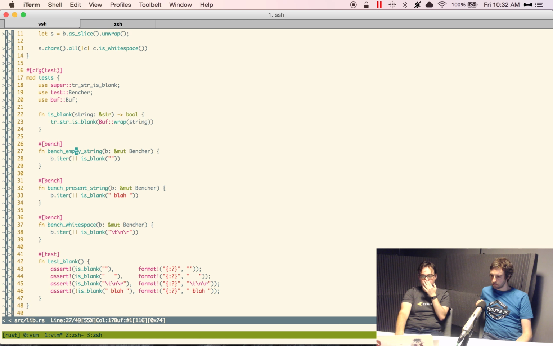So I wrote one that benchmarks the empty string, and you can just say b.iter and it takes a closure. And for the same reason that this code on top is fast, you don't have to worry about the closure introducing costs like in Ruby or something. And then I test it with a string, and I test it with some white space. So I basically now have a test suite that has 3 benchmarks that I could perhaps use for regressions, and a set of tests that I basically cribbed from Rails.